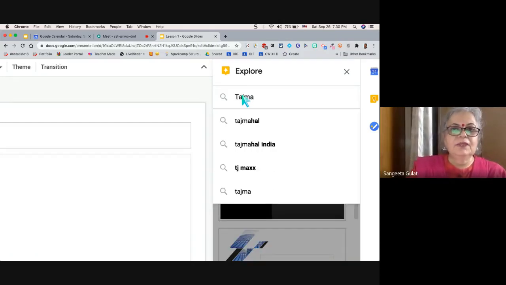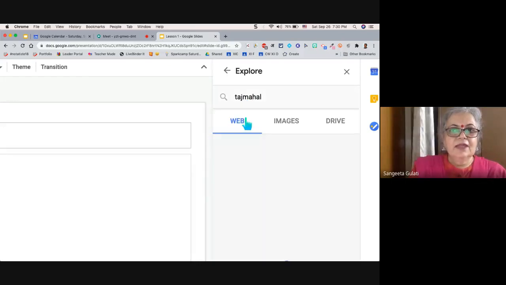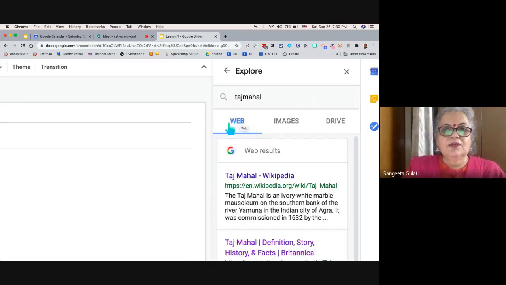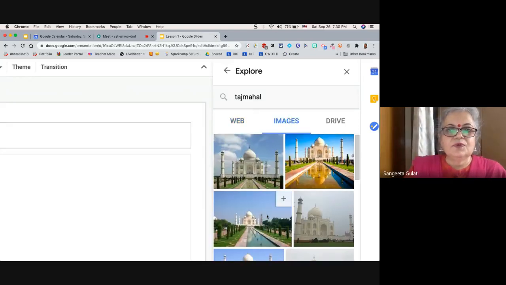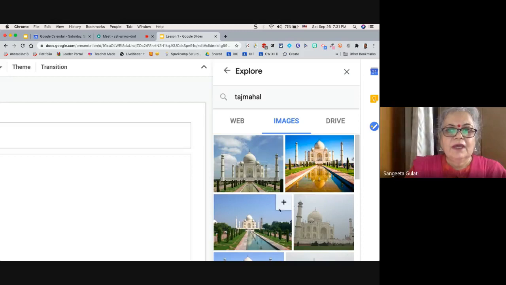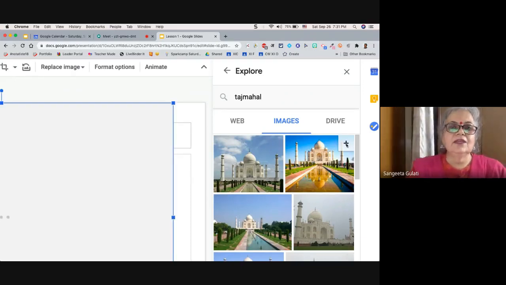So I'm going to type in just Taj Mahal. And the moment I do that, I would be able to search the web, images, and even the drive content. So let's first look for some images. If you click on images, all these beautiful images pop up. The moment you take the cursor closer, hover over that, there's a plus sign, right? Click on the plus sign and the image will get inserted in your slide.